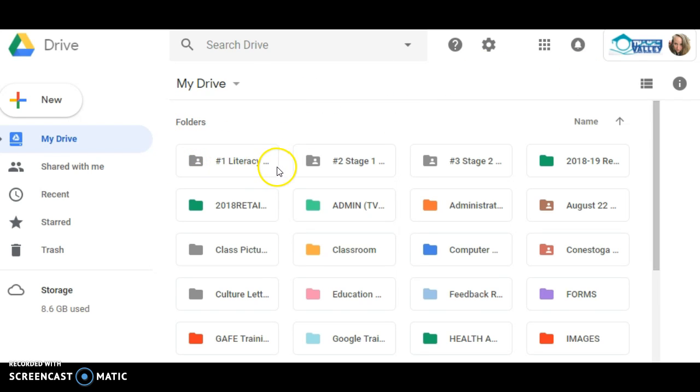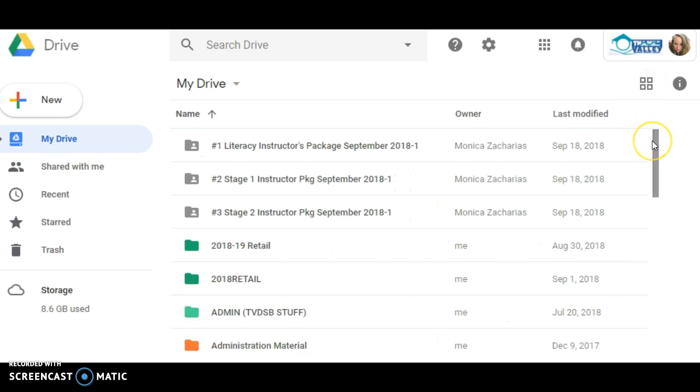The view that we have right now is called Icon View. Now the best view to use is List View. So to change it from Icon View to List, simply click where you see the little icon at the top, and that will sort it into List View. This is actually more advantageous for you because it gives you more information. It shows you who the owner of the folder is and when it was last modified.